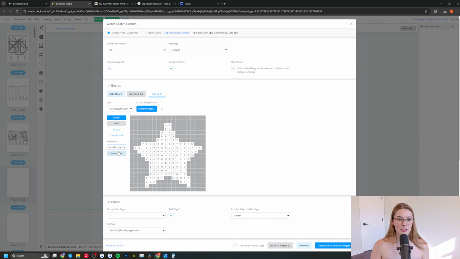So again, I'm just going to select no reflection, but remember that you have this reflection feature here on the side. And then the other important thing that I wanted to point out along the side here is that you can click Save Mask.